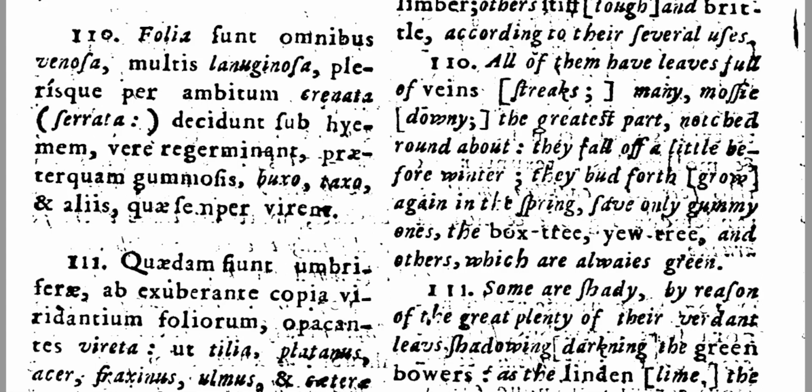Paragraph 110. Folia sunt omnibus venosa. The leaves are, to all of them, venous. In other words, they have veins, streaks. They have little lines that carry the sap throughout the plant, bring the carbon dioxide into the plant, and so on and so forth.